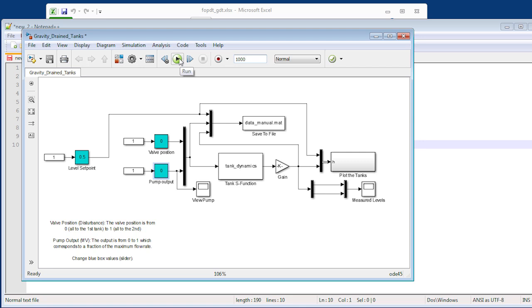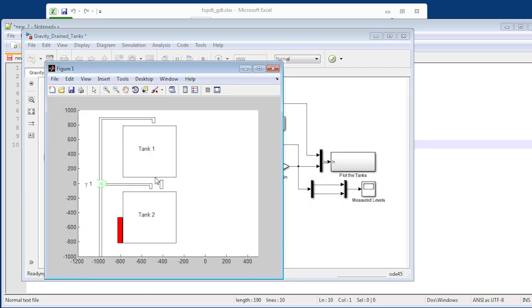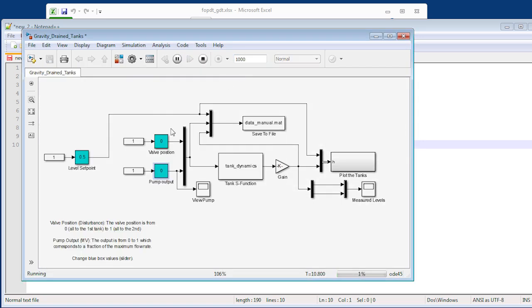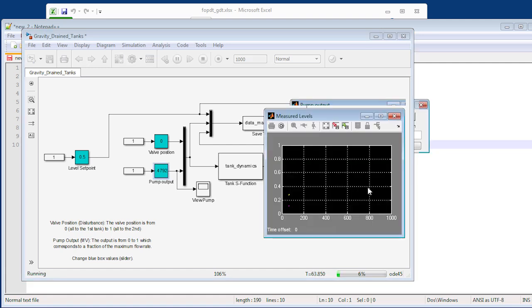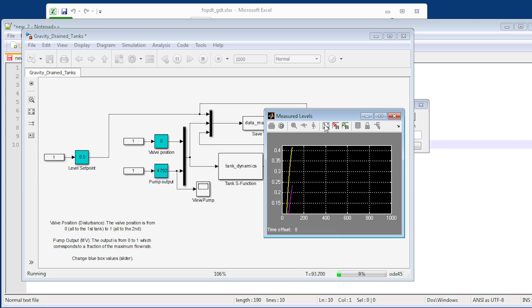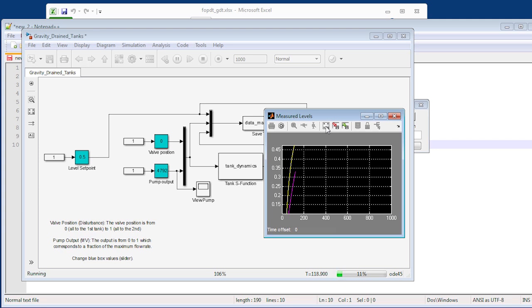We don't need to let it get all the way to steady state when doing a doublet, but we just want to be able to sample from different regions. So I'll go ahead and run it. Okay, so you see that the tank is not filling. I'll set the pump output to 0.5. Then let's look at these measured levels as they're coming up. If I click this button, it'll rescale, and I can see the tank filling up.